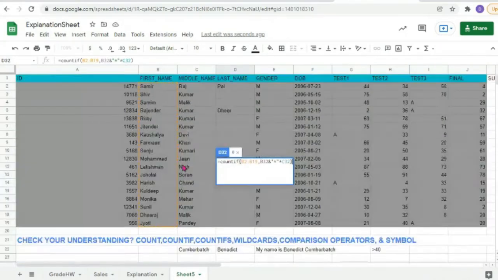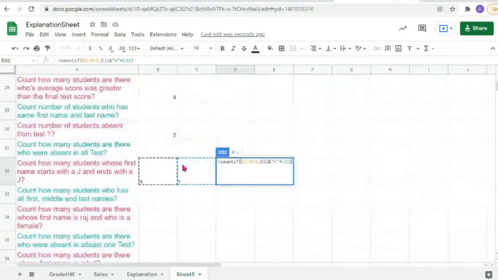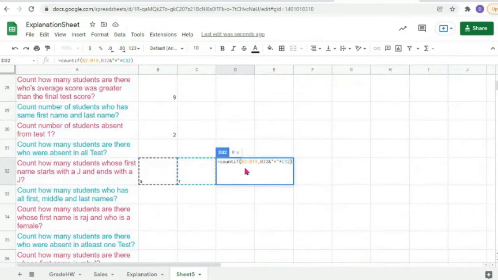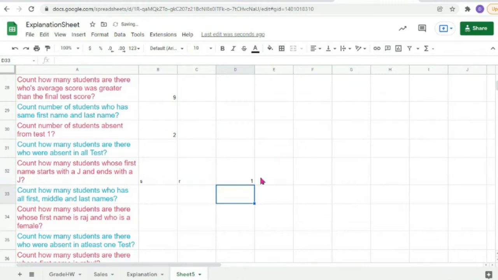Am I right? Shamir, is it case sensitive? I do not think so. Oh, there are 2 stars I have written somewhere. There is a mistake there. B232 star. No, this is not a star. This is an and there. Okay, that was a mistake. Now, there is one student whose name starts with an S, ends with an R.